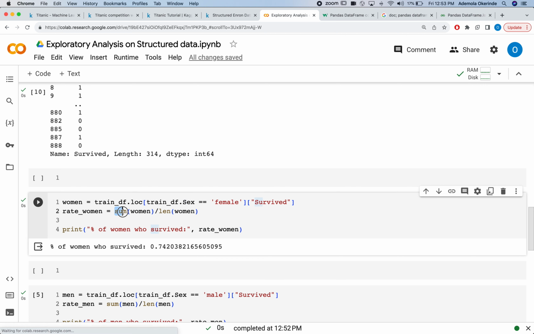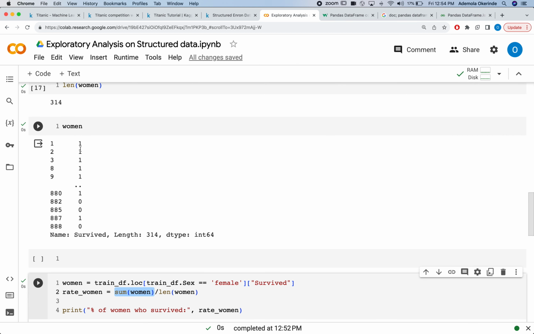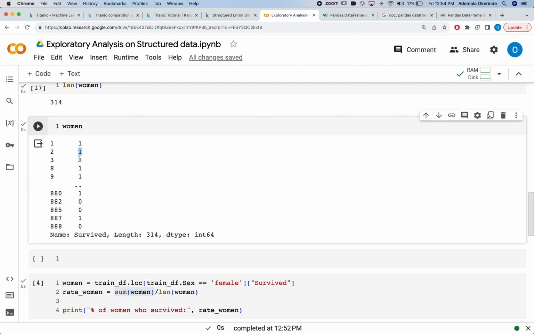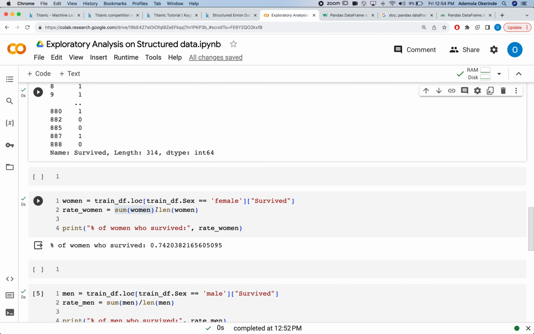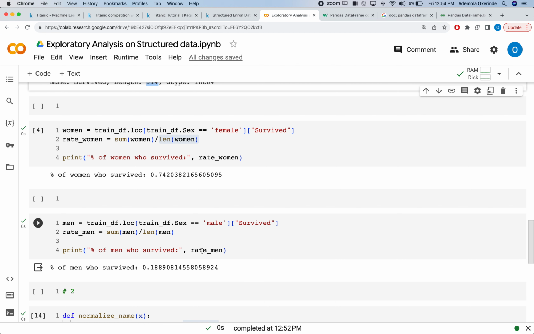So the sum of women gives us the total number of women, and the length of women gives us the total number of the sum of women. I repeat, the sum of women gives us the total number of women that have a 1, meaning the total number of women that survived, and the length of women gives us the total number of women in the data set, which is 314. Okay, and we can get the percentage by dividing that. Similar thing with the men as well.